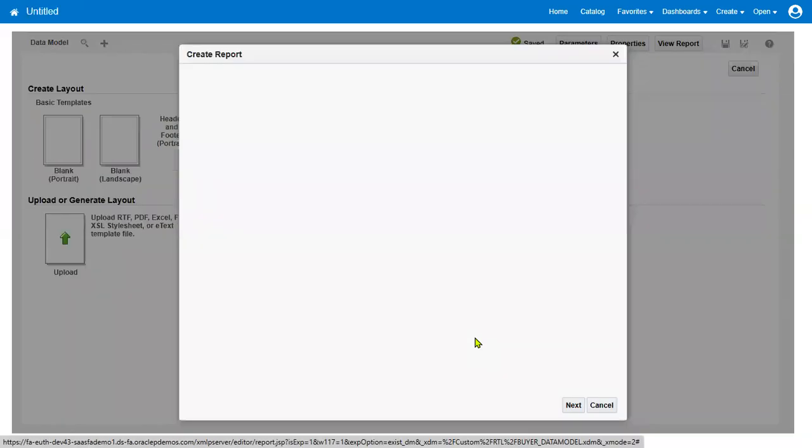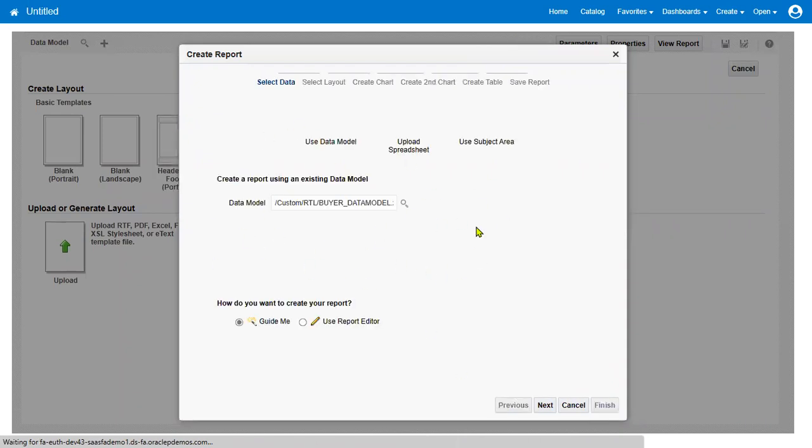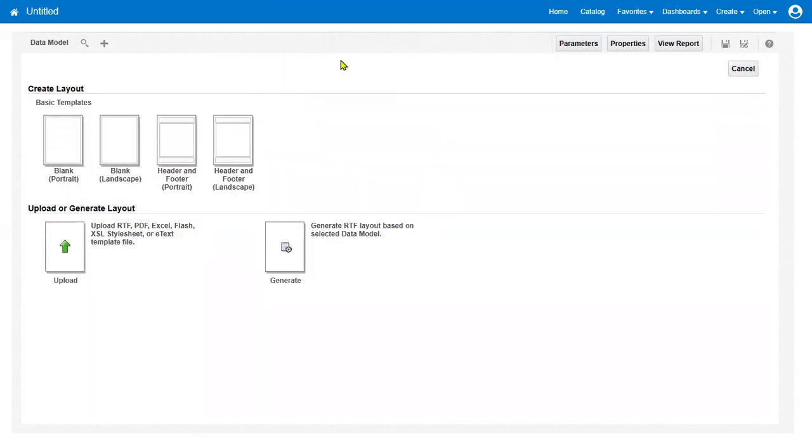Whenever we try to create a report, there are some built-in models provided by Oracle. So I don't want to use those models. Just say cancel. We have a wizard type of option to build this. We don't want to use that. Let's cancel it. Here, the data model we have already created. Let's select.